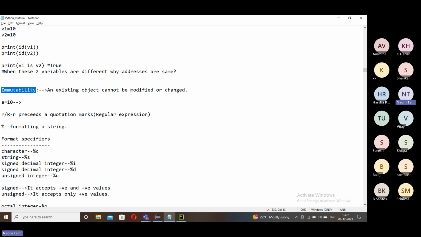What is the concept here? Immutability. And again, you might ask me a question: what is immutability? You are confused, right? It means an existing object can... I'll talk about it, friends. No issues with that. I'll talk about it. Okay, this is one thing.